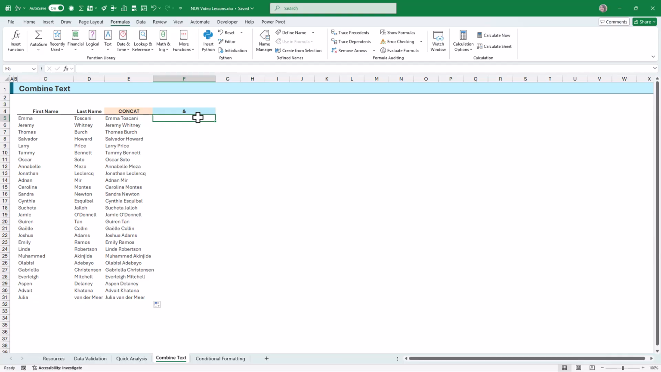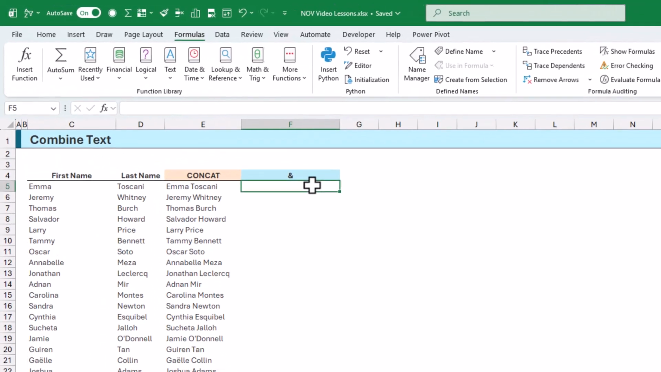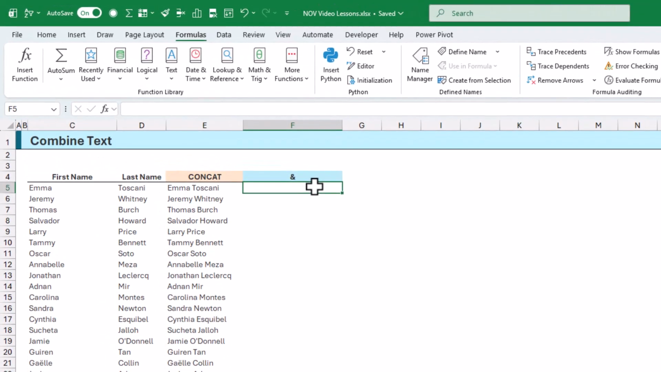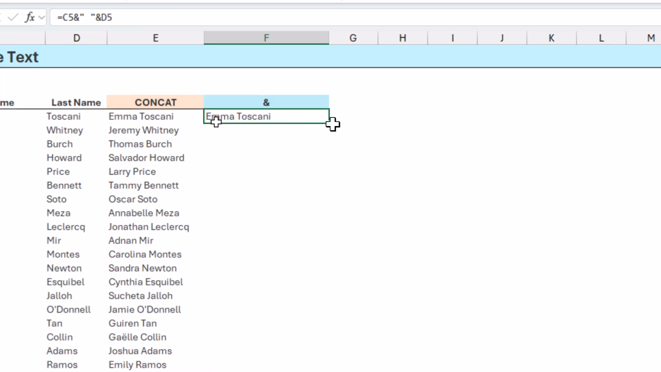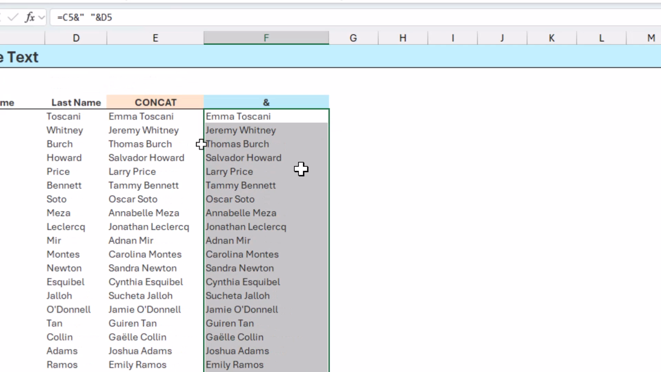Now, if you did not want to use a function and you wanted to just use a cell formula, we can do that as well using the ampersand. With using the ampersand, we're going to do equal sign. And then we're going to choose C5 and ampersand. Once again, we need to put in the space, so quote, space, quote, ampersand, D5. I hit enter and I have Emma Toscani, and it still allows me to double click to pull it down.